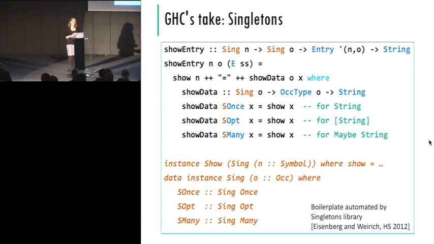So the places where I had type quantification, now I'm just quantifying over the singleton argument, and when I pattern match, I can't pattern match over once, often, many. That's the type. But I can pattern match over the singleton for the occurrence, which is this data type, a gadget that exactly lines up. So when I find that this is S once, I know that the type argument must have been once. So that pattern matching works in the same way that dependently typed pattern matching does.